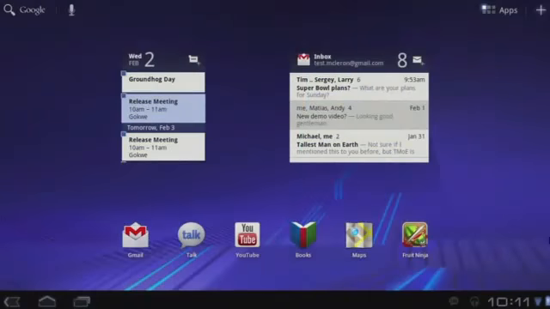Now, of course, we want to encourage application developers to build tablet-optimized experiences for their applications. And to do that, we've added a lot of really cool new things to the Honeycomb application framework. One of these things is what we call an application fragment. And I want to show you what that is inside of Gmail. So let me open Gmail over here.